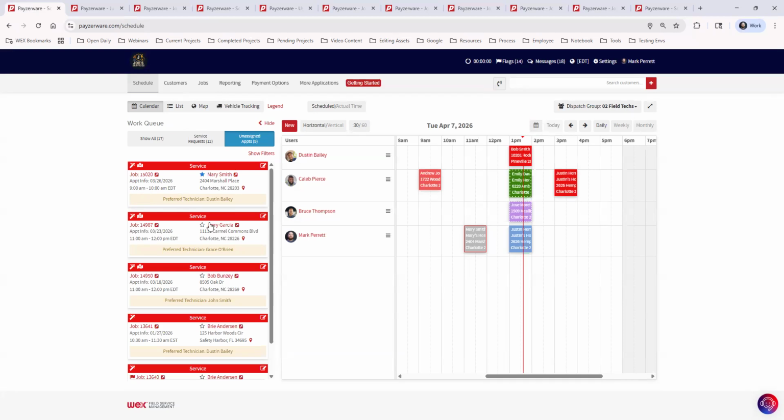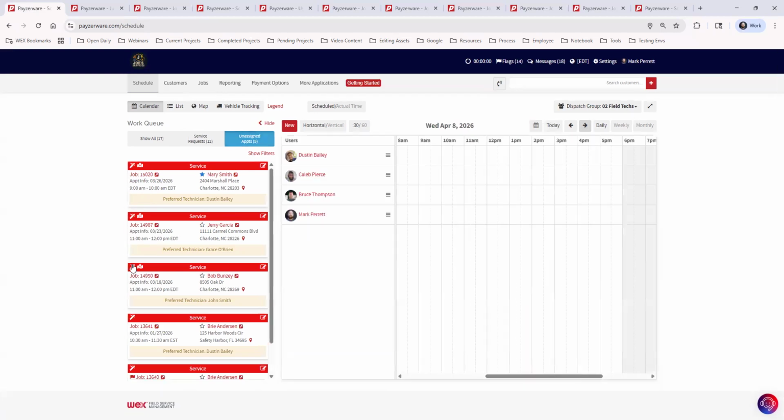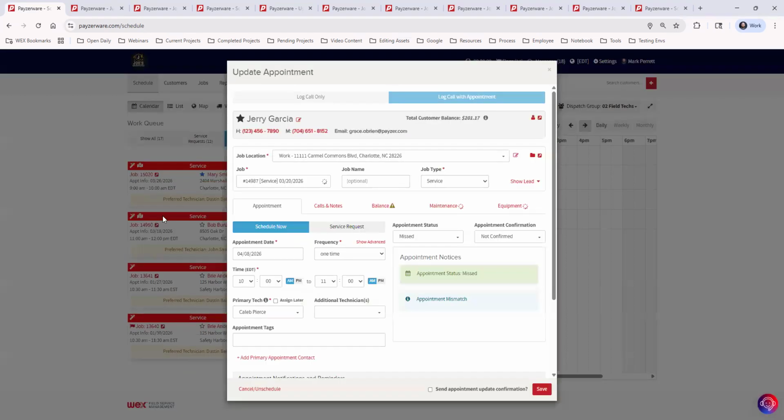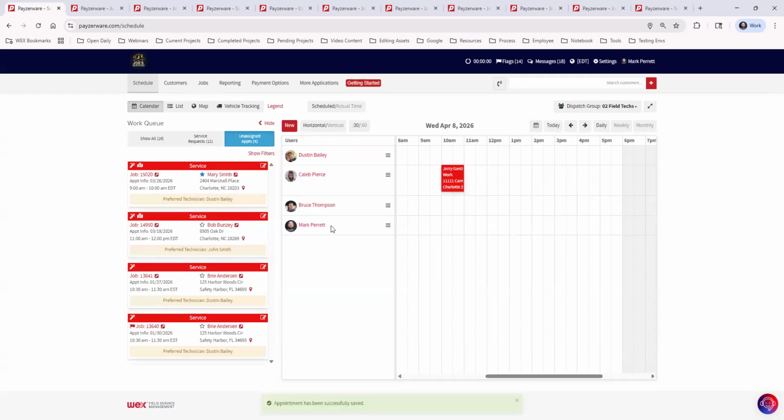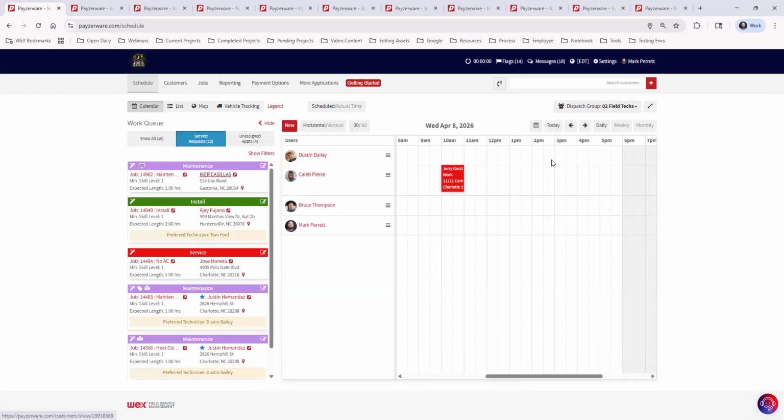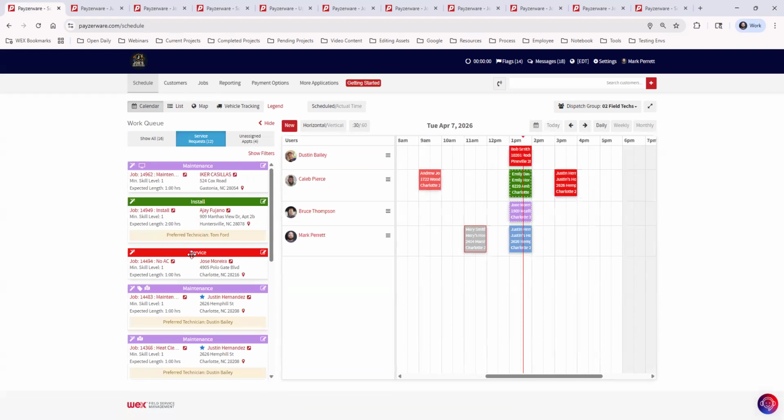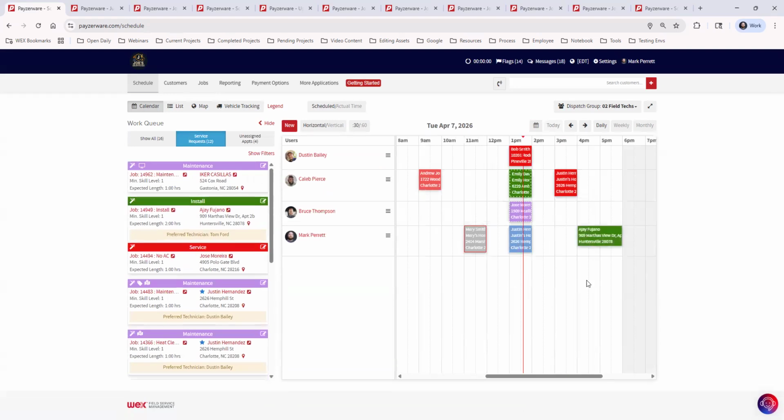Unassigned appointments, they will show a date and a time. So let's say I'm starting my morning tomorrow. Maybe that's something you'll do. You'll look at the work queue and say, okay, what do we need? You'll look at the date, you'll look at the time, and then you can just click and drag over and let go and schedule right from there. Pick your technician, hit save. Very easy to pull things from the work queue over to the dispatch board.